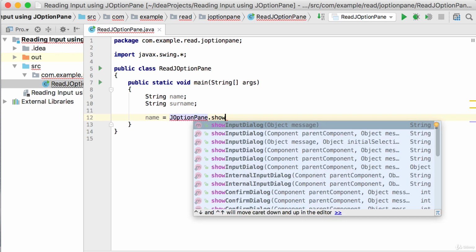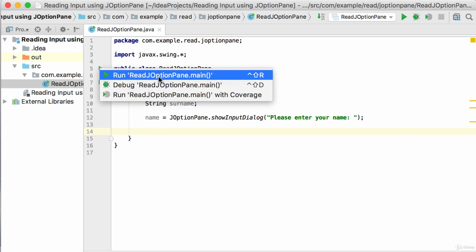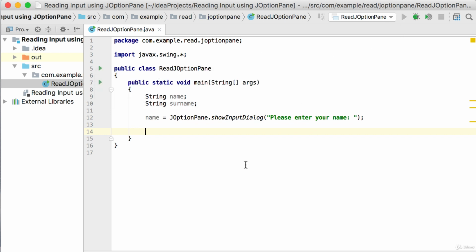And the method I want to use there is showInputDialog. You can see the showInputDialog accepts text. And that's basically what I want to ask the user. So I'm going to ask the user, please enter your name. Now, what this will do, I think I'm going to actually run this one to just make sure that we understand what this does.